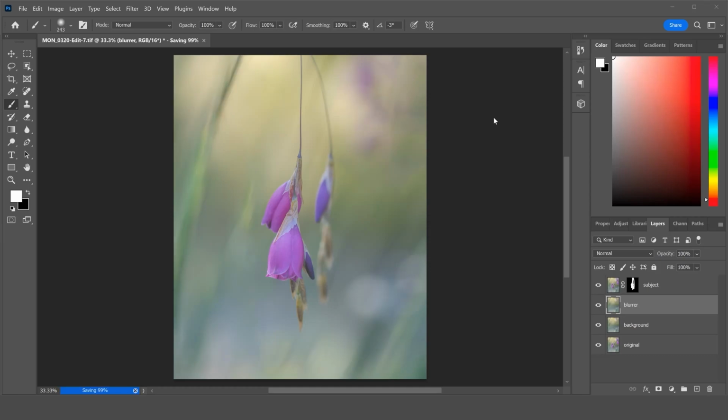So now what we're going to do is attach a mask to the blur layer. To do so, we're going to click this button down here. And now we have attached a mask. So what we're going to do now is paint over the areas of the image that we do not want affected by the blur layer.